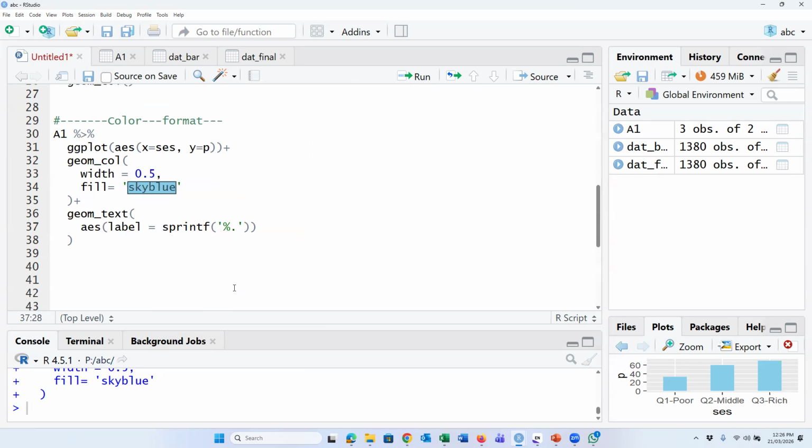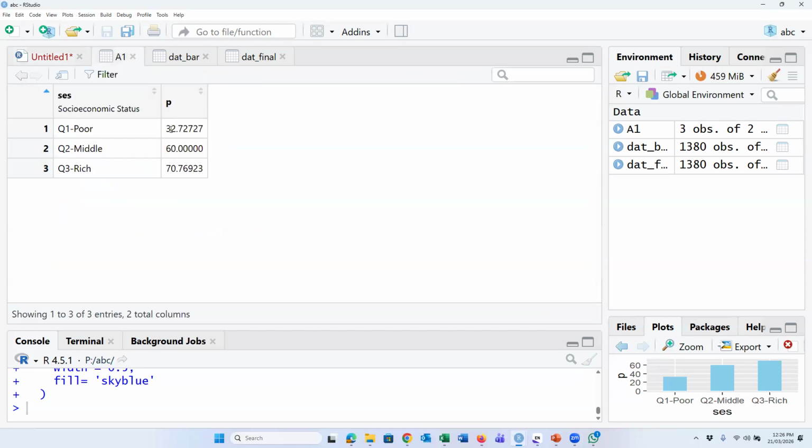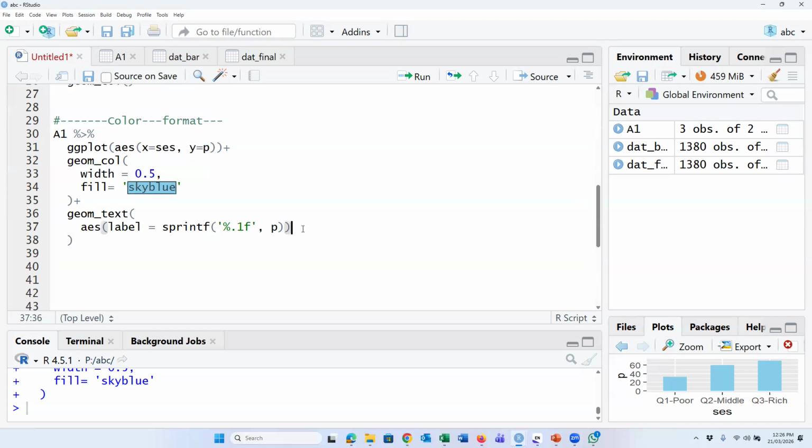Percentage point means decimal point. Within the sprintf, if we type percentage dot, one means one decimal point. Then comma P. Why P? P means percentage here. Comma vjust is equal to minus 0.5. Generally we use minus 0.5, and size generally we use 3 or 4.